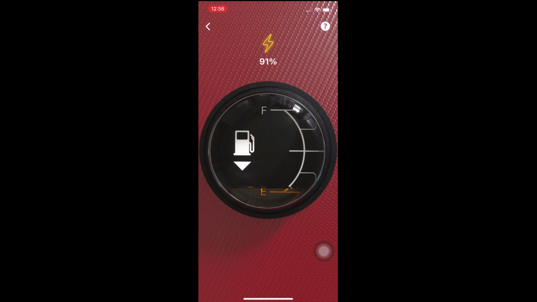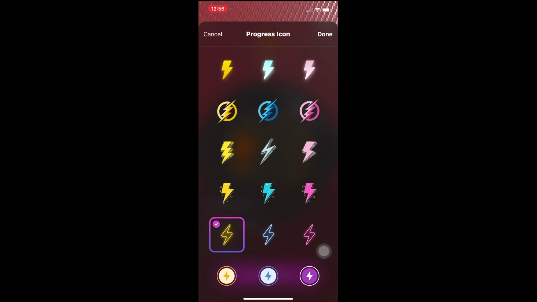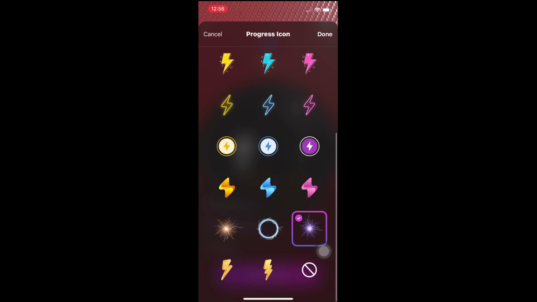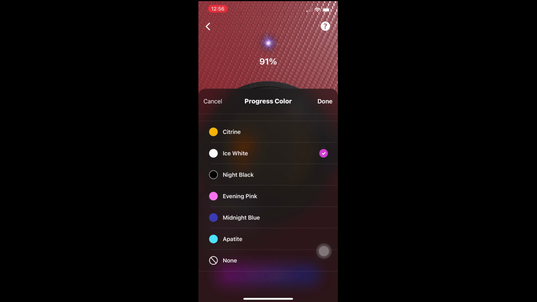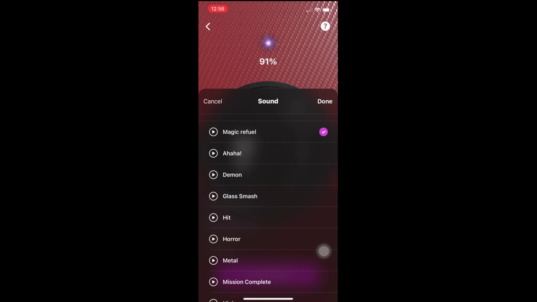So now we'll go into Volt and we'll choose our animation. There's a lot of different choices. Some you can change the progress icon. You can change the progress text color. And you can even change the sound effect for quite a few of these. Just like you see here.